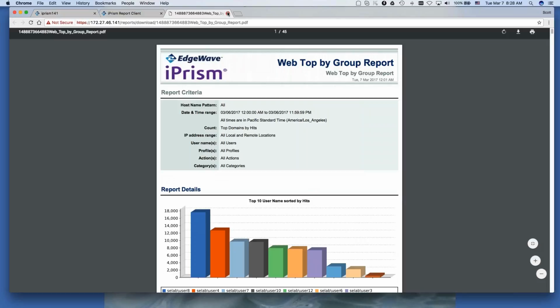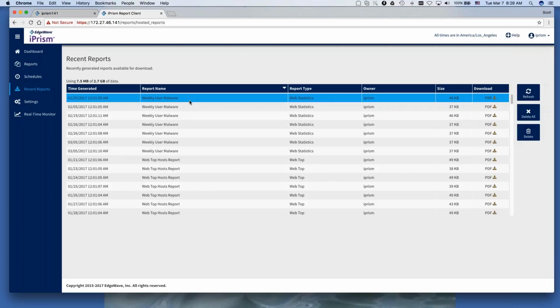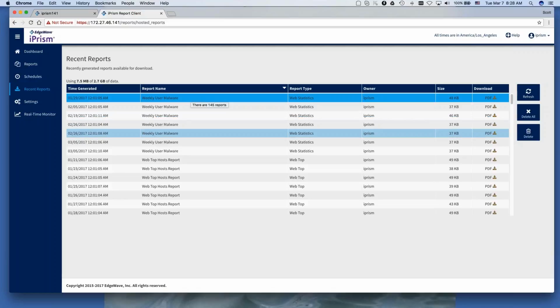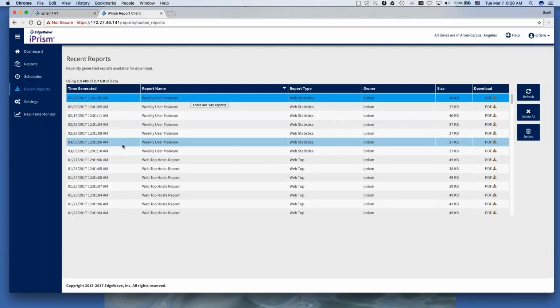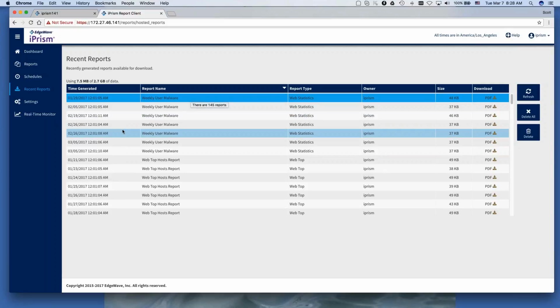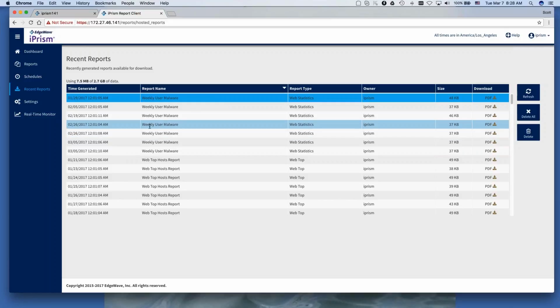But in that recent report screen, we can sort these by name. We can see I've got a weekly user malware report that goes back from January. We can see it all the way up through current days. We can compare one week to the next to see the differences. This may help us understand where things have gone on and when, so we can do some further analysis and investigation into how some of those threats were coming in and what type of activity it was. We may want to go in and change some of our policies.